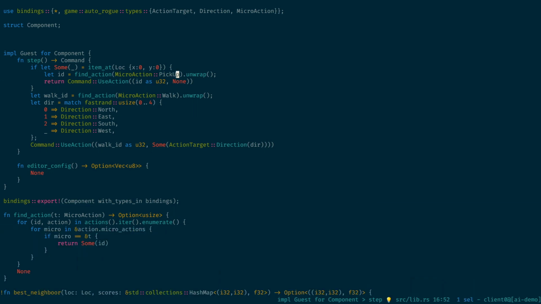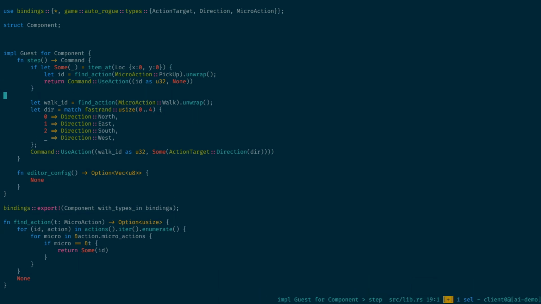Okay. So now that says that if I'm standing on something, and I know I have a pickup action, I'm just going to do it. I'm going to pick up the apple. So that's my default behavior. So we'll do that check first.